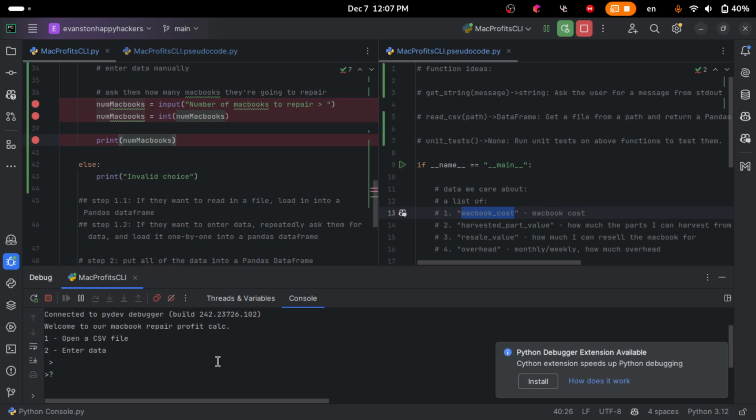It'll put us into a debugger. And if we start executing this line of code that has a breakpoint on it, it'll just pause execution.